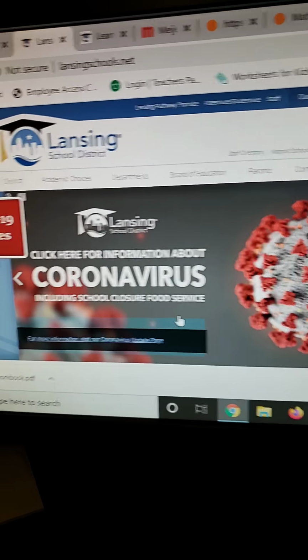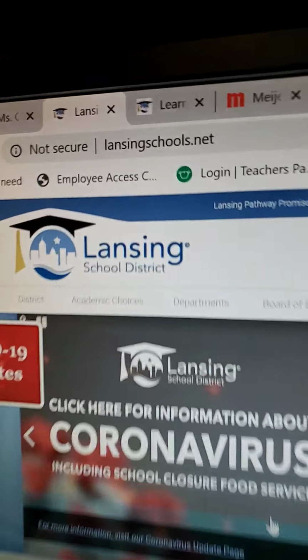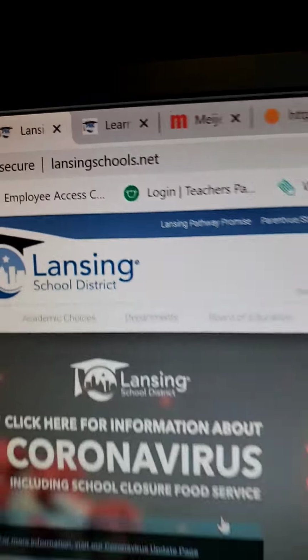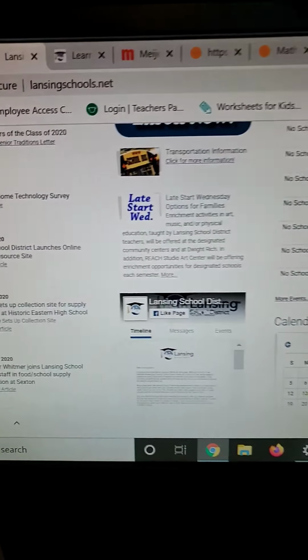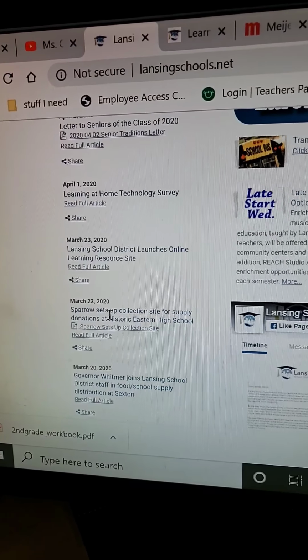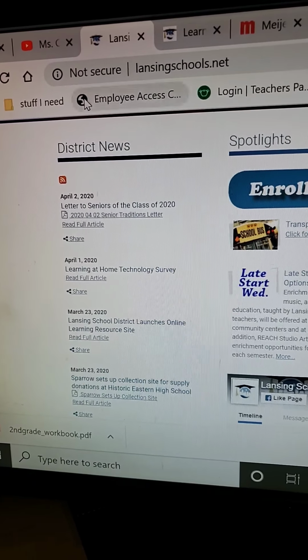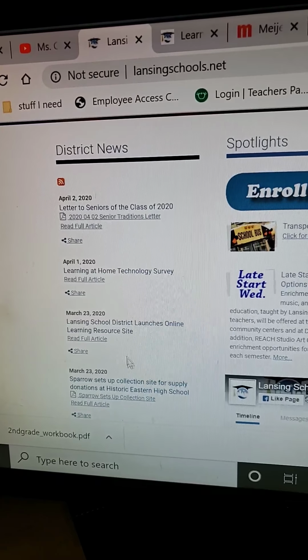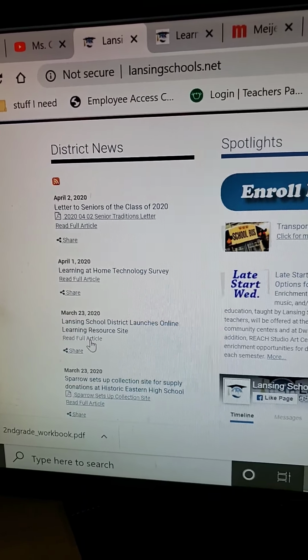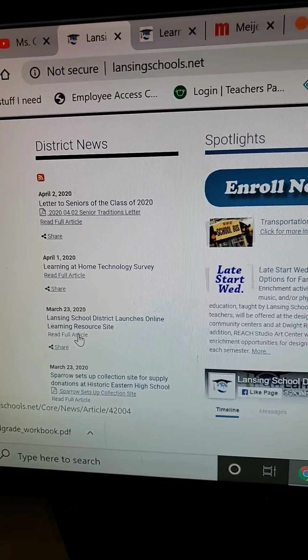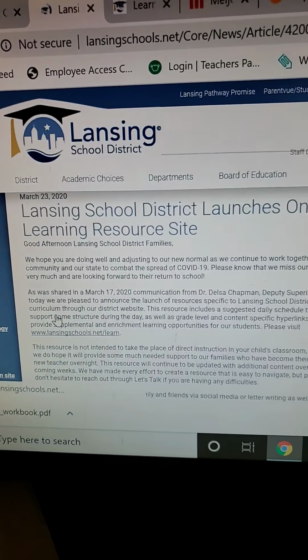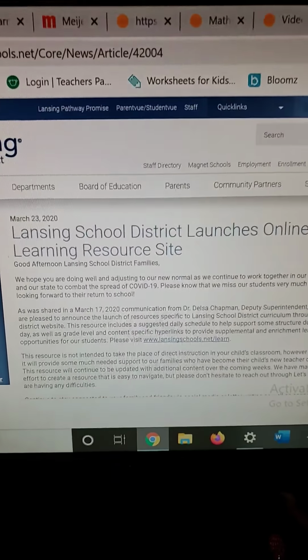Okay, so this is the Lansing School District website, as you can see, lansingschools.net. If you go to this web page and scroll down on the left-hand side, it says District News right here. You're going to go to March 23rd, where it says Lansing School District launches online learning resource site. Click on that article.